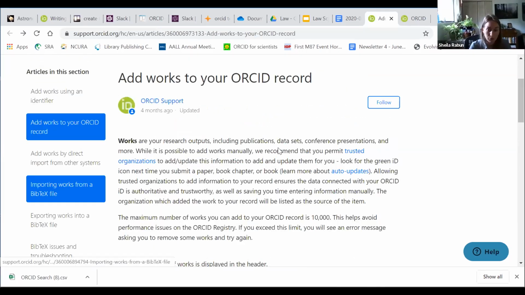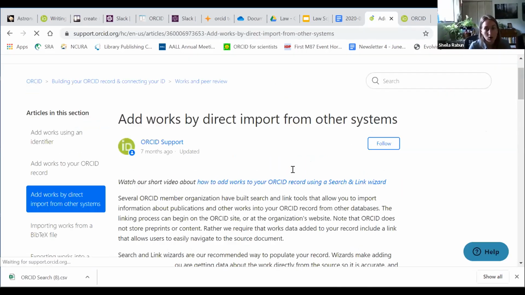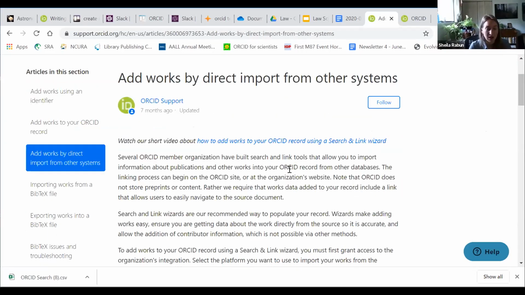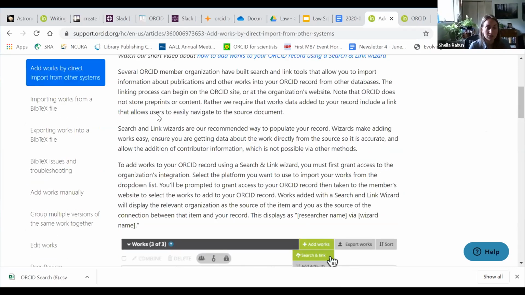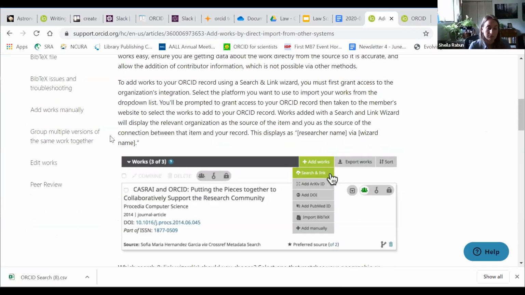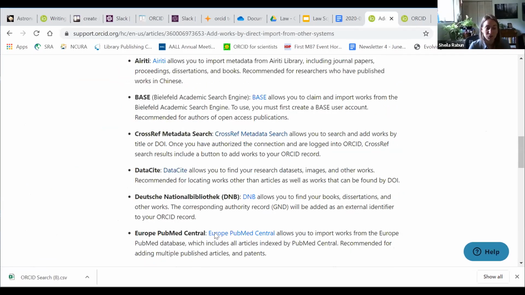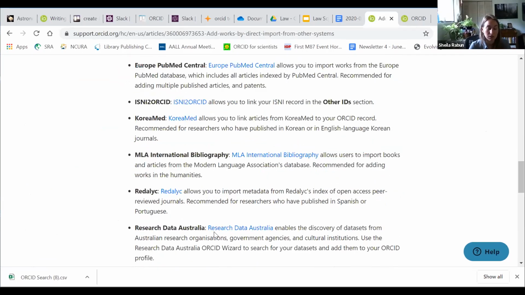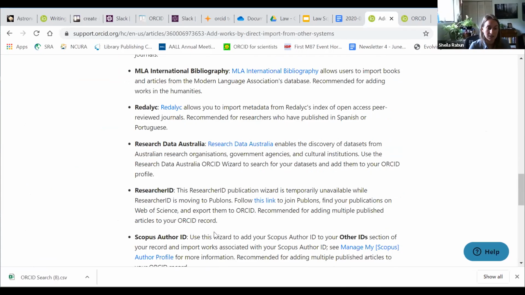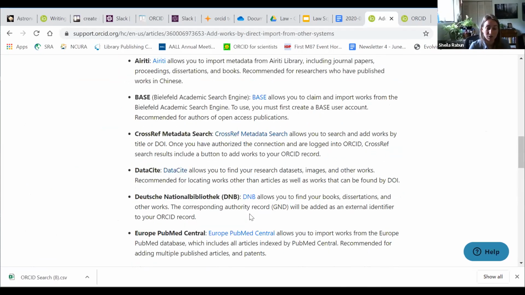ORCID also, in the works section of the ORCID record, has a number of what we call search and link wizards. So these are databases, and they're all listed here, that are connected within ORCID. So if I know that I have works in any one of these databases, I can go in and connect. The two probably most likely areas that you would want to go for law scholarship, although if it's interdisciplinary, depending on what the other discipline areas are, you might be able to find works in some of these others.